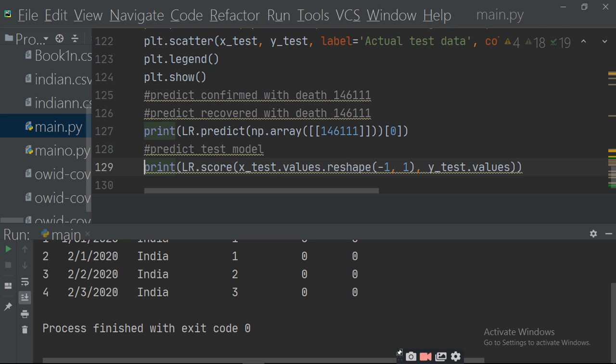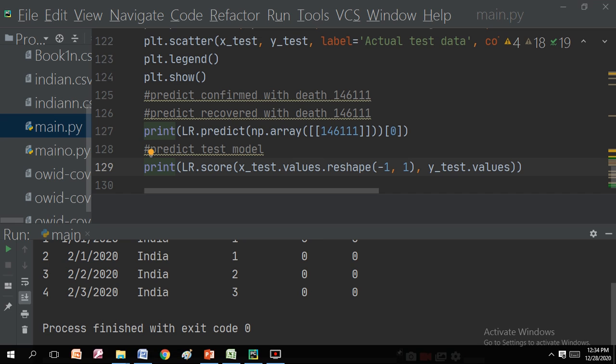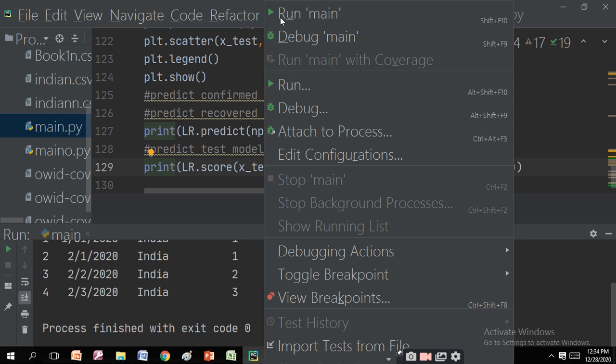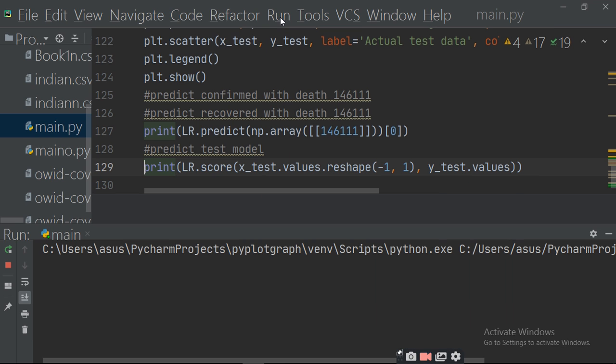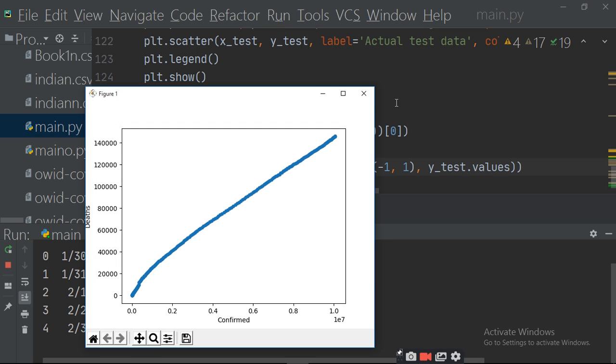So for that you have to write print lr.score xtest values reshaped -1, 1, ytest values. You need two variables, xtest and ytest, and reshape the xtest each time to get it in a single column or single row, and then according to that you will get the ytest value. Then you run it and find out the score and confirm data.